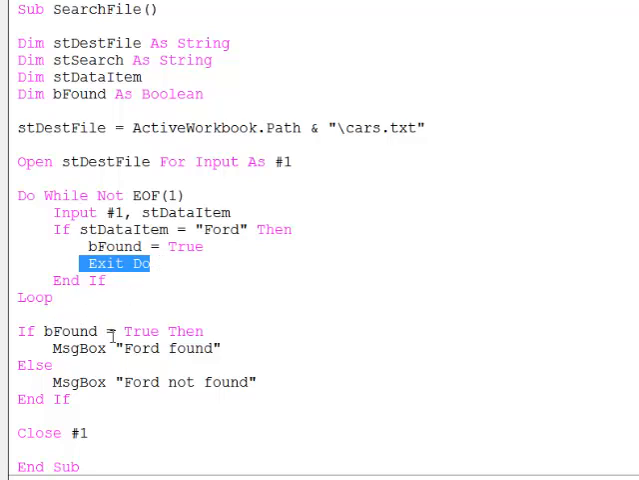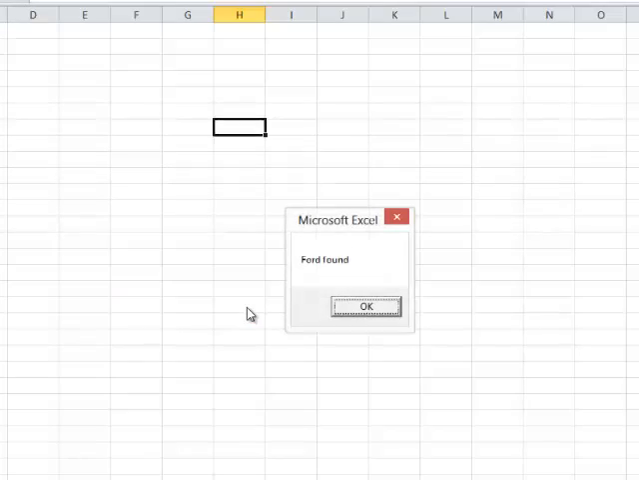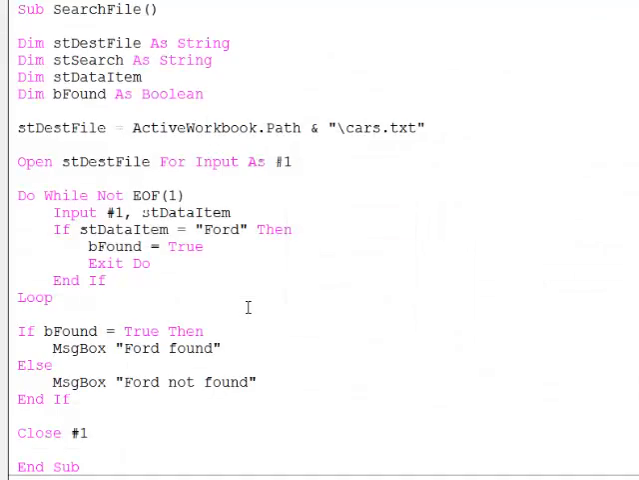Finally, I test the Boolean. If it's true, the Ford has been found. If it's false, the Ford wasn't found. So let's try this. Ford found.